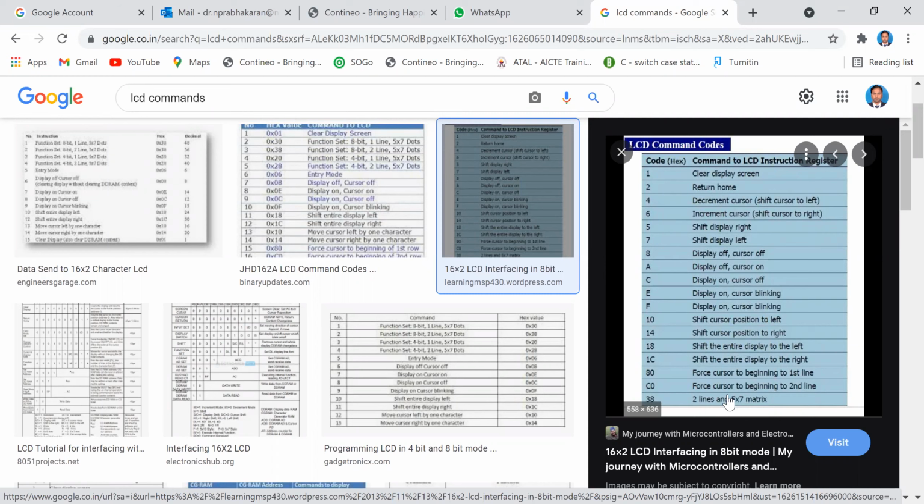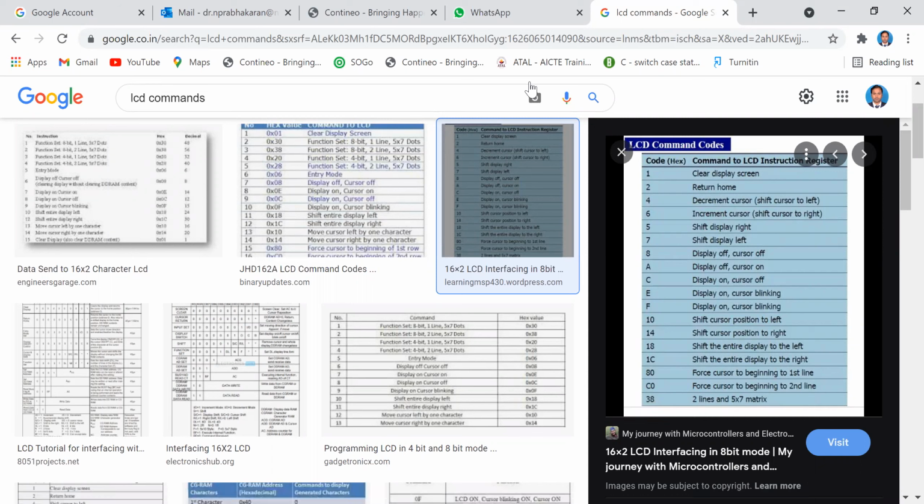With these dots only, they form one character. A will be displayed in 5 dotted rows and 7 dotted columns. That is what we will see on the display. So these are all the commands. Please note down what we have done.